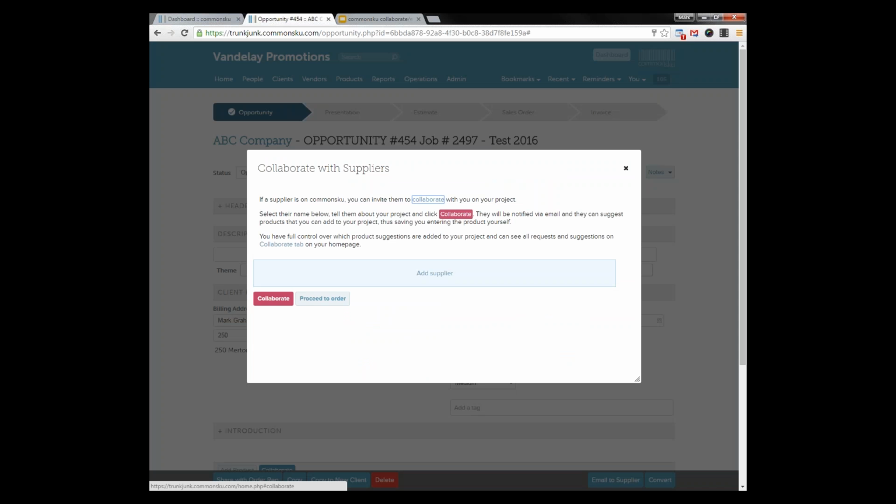We use the word project to define the group of opportunities, presentations, estimates, and sales orders that are all part of that project. And the way commonsku works for a distributor is that the distributor is able to go from one step to the next as they progress throughout the order. And a supplier can be brought in at any stage they want. But I want to show you right at the very beginning, because something that we really encourage and advocate for on commonsku is that distributors bring their suppliers in right at the very beginning, because we know that a well-informed supply chain is one that is really going to be super effective for their distributor customers.